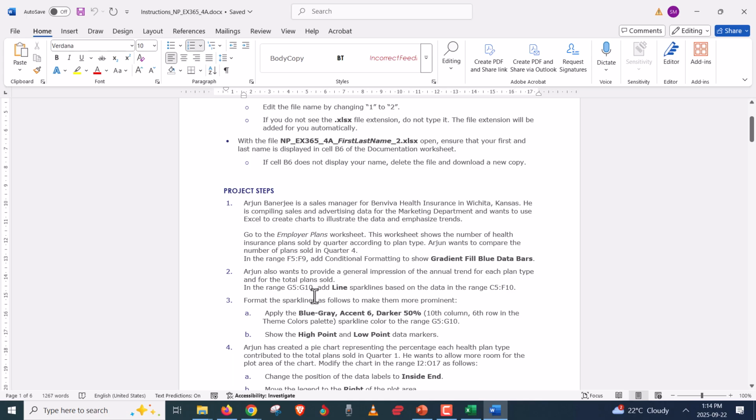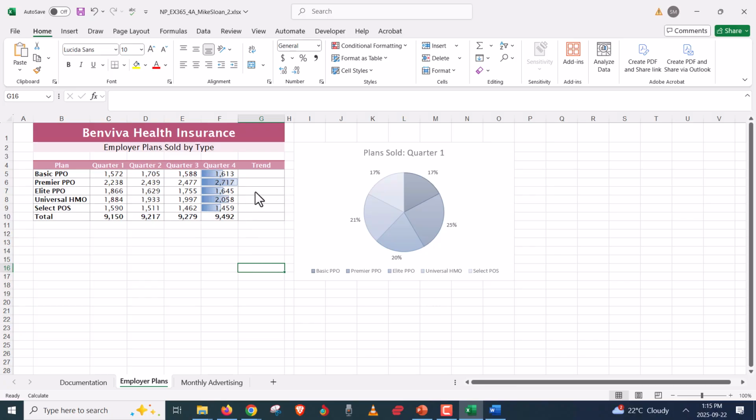So in the range G5 to G10, add line sparklines based on the data in C5 to F10. So if you look at G5 to G10, that's right here. And we are going to include the total here because we're just working on a trend over the course of the four numbers across the row. So we're going to do each of the different plans, and we're also going to look at the trend for the total. So unlike the first one that only went down to 9, this is going to go all the way down there.